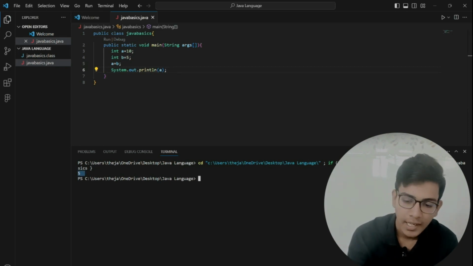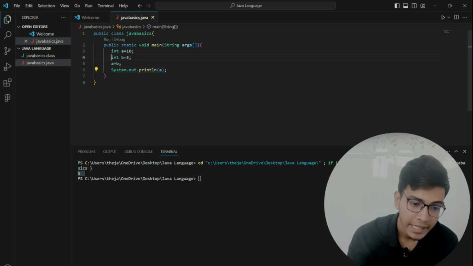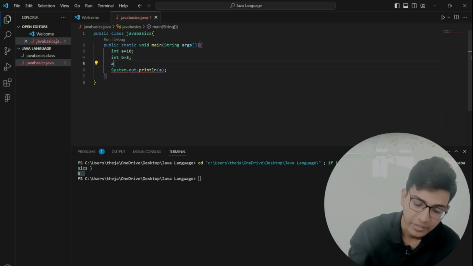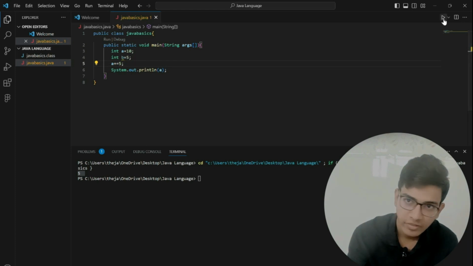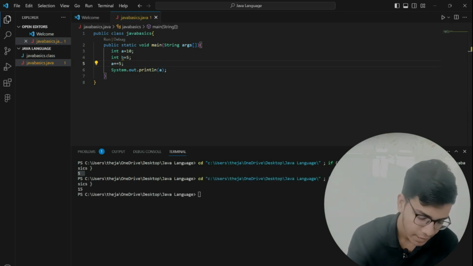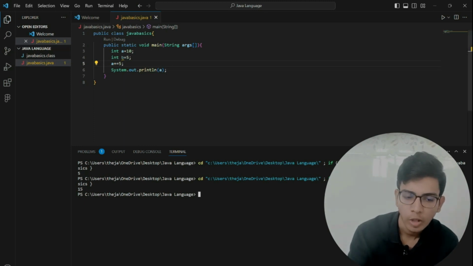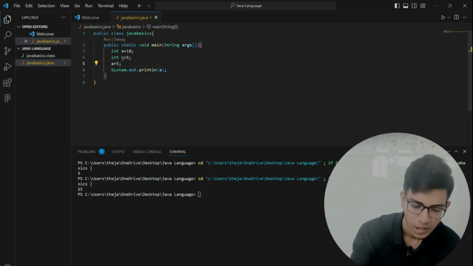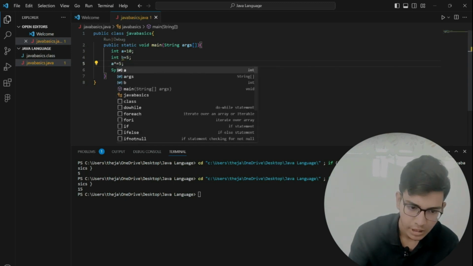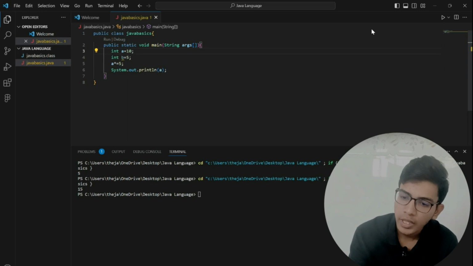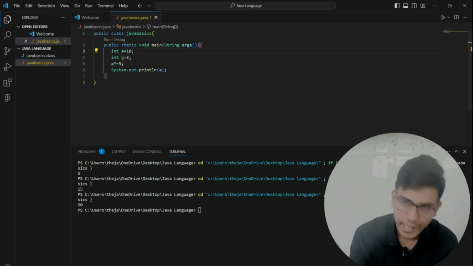Now let us again increment the value of a by 5. The initial value of a is 10. I want to increase it by 5, and the output will be 15, right? Let us see. Yeah, you can clearly see that the output is 15. Now I want to multiply it by 5. So the output will be 50. Let us see. Yeah, 50.